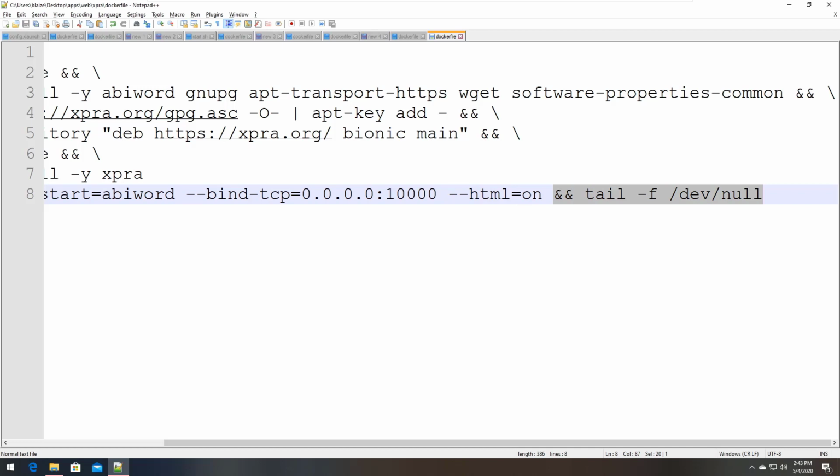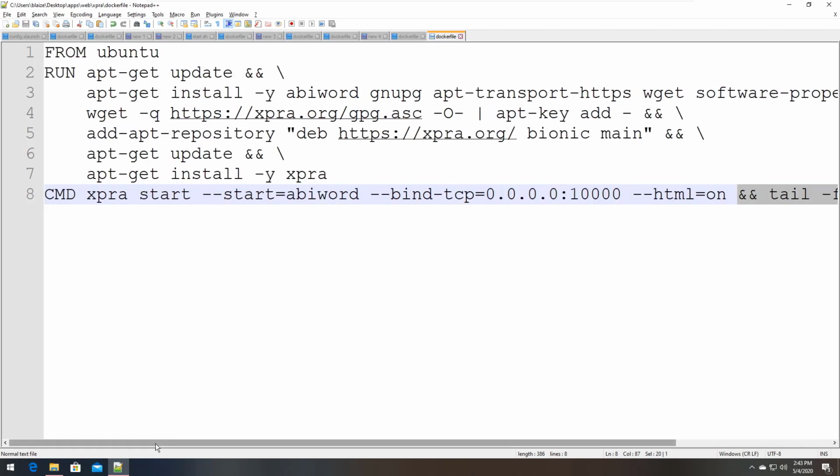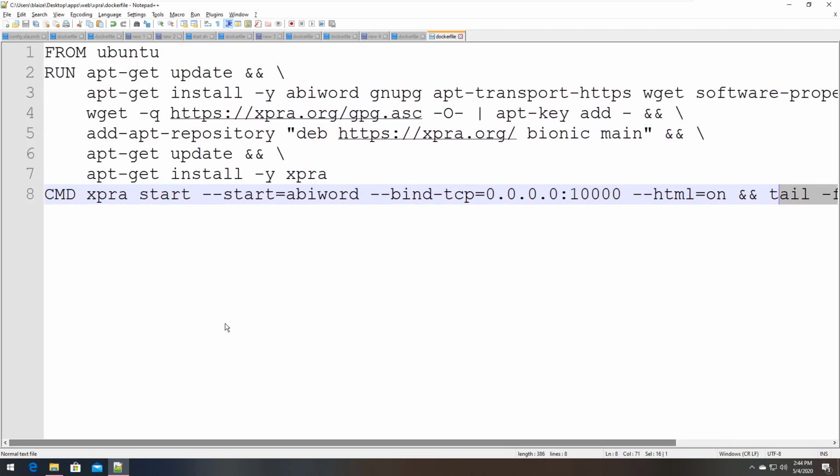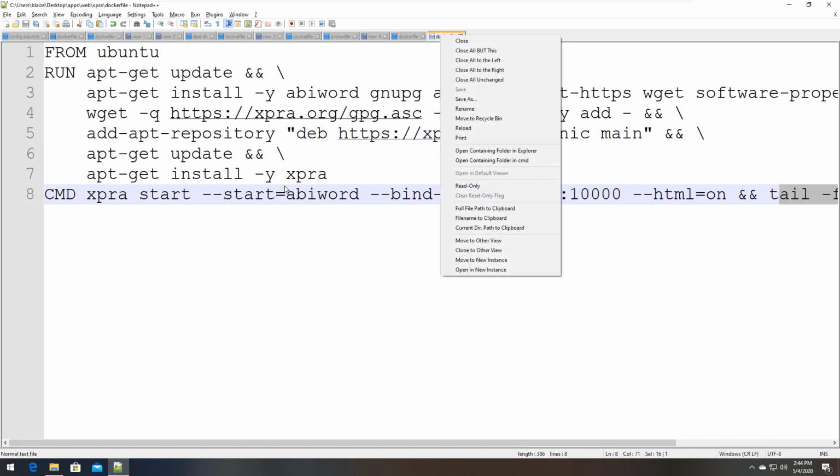And this basically just keeps the container from exiting, because Xpra is going to go into what is more like a daemon mode rather than running in the foreground, and it will transfer the control back to the foreground to the actual bin shell, and then it will exit and the container will exit, which I don't want. So I'm saying tail the null device here, and that will keep the container up and allow me to connect to it. So in any case, let's go ahead and run this.